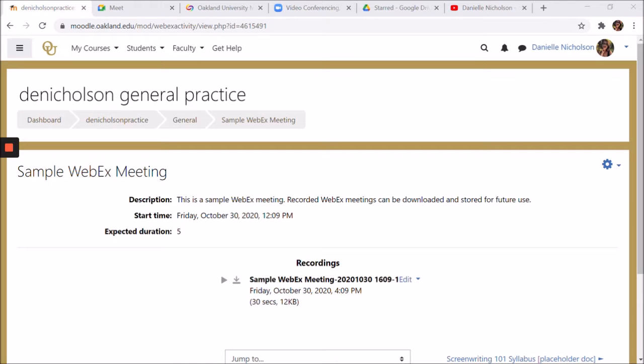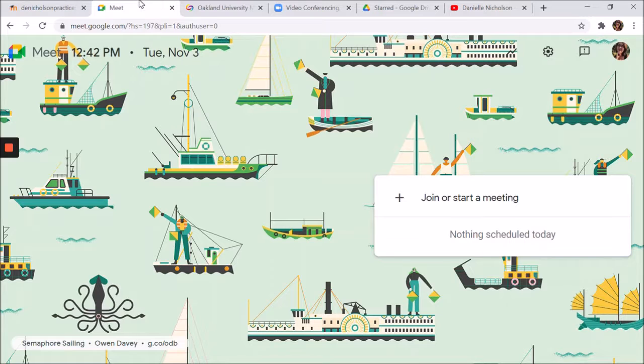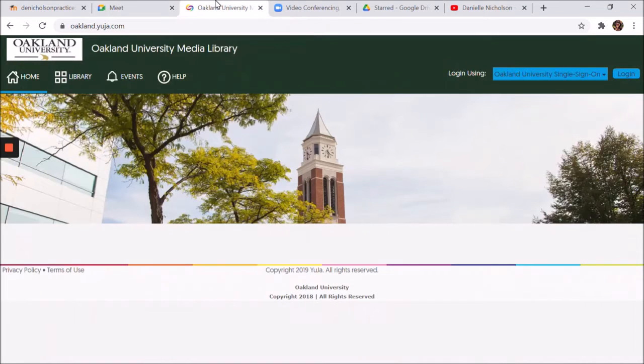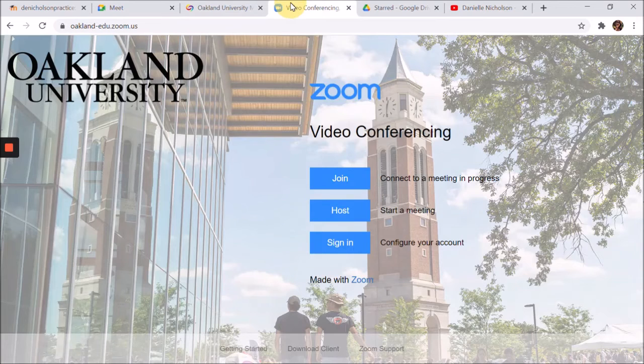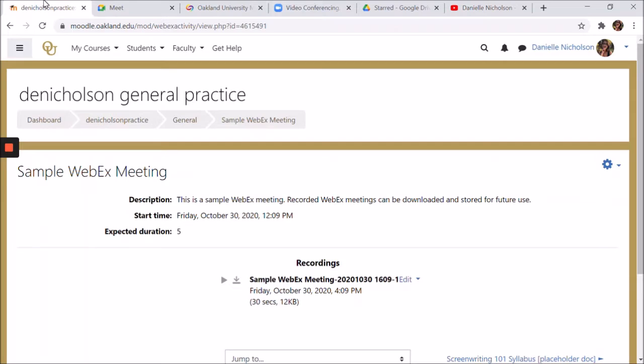Oakland University will no longer be a WebEx client after December 2020. Starting in January 2021, all faculty, staff, and students will need to use either Google Meet, YuJa, or Zoom for video conferencing. Since WebEx will no longer be available starting in January 2021, this tutorial will provide instructions for storing your WebEx recordings for future use.